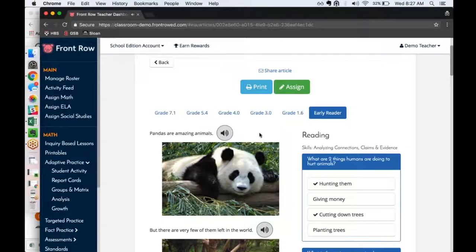This feature is also great for English as second language learners, as well as we see a lot of special education teachers using it.